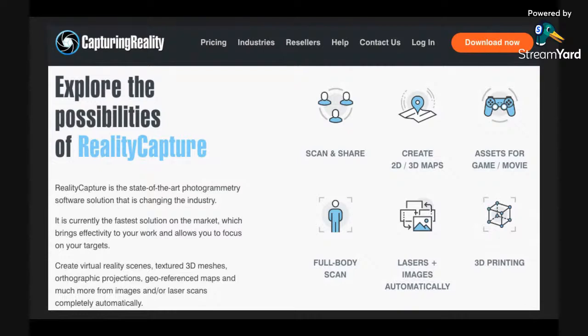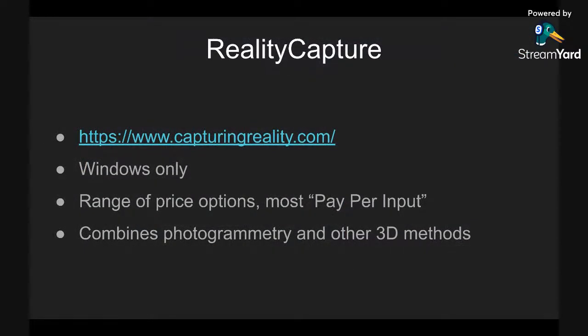I think the last one I'm going to talk about here is another tool called Reality Capture. This again is quite an advanced tool that has quite a lot of features built in. It's again Windows only. It has a wide range of price options. Including the cheapest ones work on a pay-per-input version, so you pay for a relatively cheap license, but you can only then process a certain number of images, and then that license will expire.